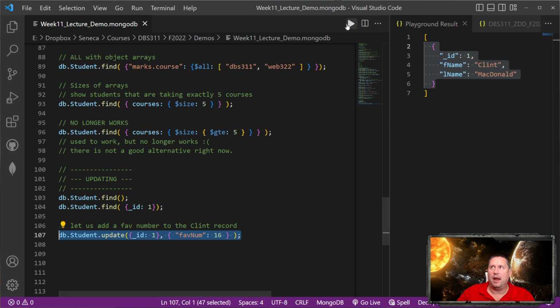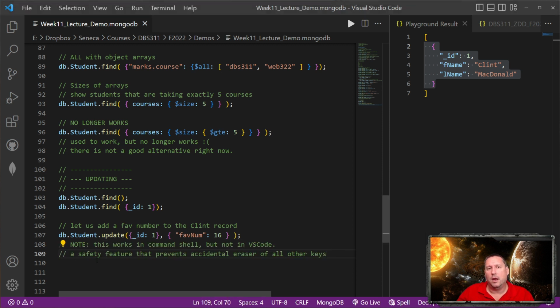But this is going to error out in Visual Studio Code. It's saying update requires atomic operators. So what it's saying is that there are already operators there, and I haven't provided them. So I must provide them for things that are already there. So I already have a first name and a last name, but I haven't provided them here. All right, if I had provided all of the fields here, then this would work just fine. But because I didn't provide all of them, then this is failing. All right, so as I said, this works in Command Shell, but not in VS Code.